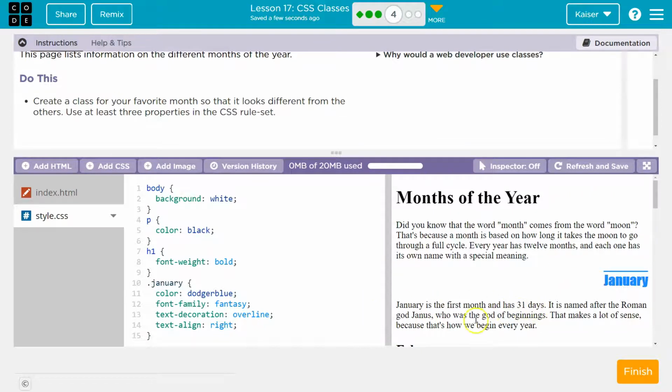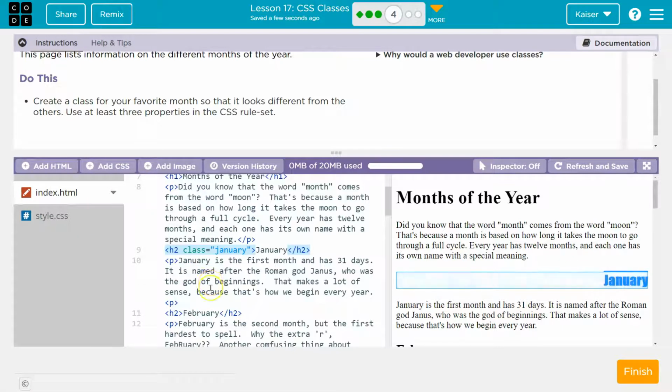Now, let's go back to the index page, because right now I'm just using one item for this. Let me go to index. The whole point of a class is you can style multiple things at once. So maybe you don't want just the H1 to be blue. Maybe I want January to all look the same, even if it isn't an H2 tag.